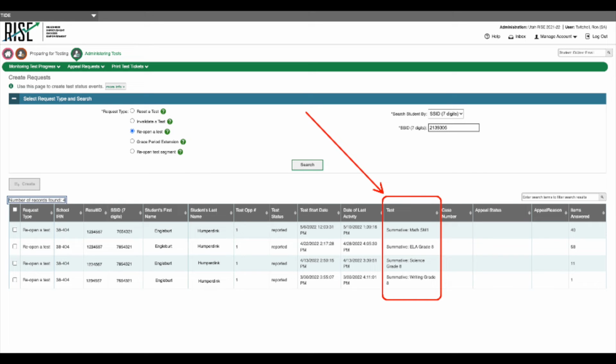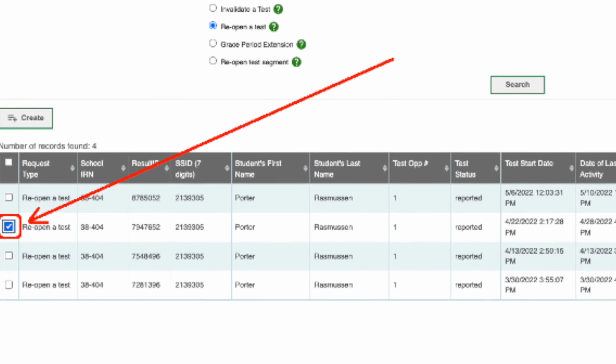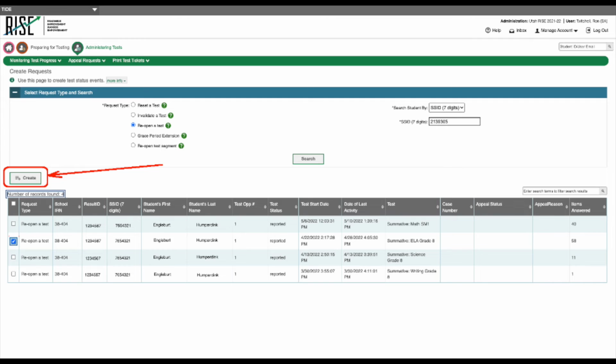Look for the desired test in the column indicated here. Be sure it is the summative test and not a benchmark test. Select the box on the left for the desired test. Once you have selected a test, the box above and to the left of the list of the test will change color, indicating you can now proceed to create the appeal request.